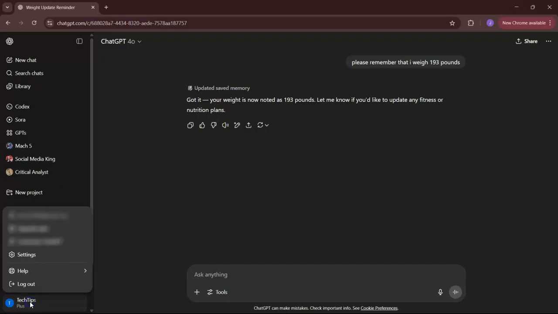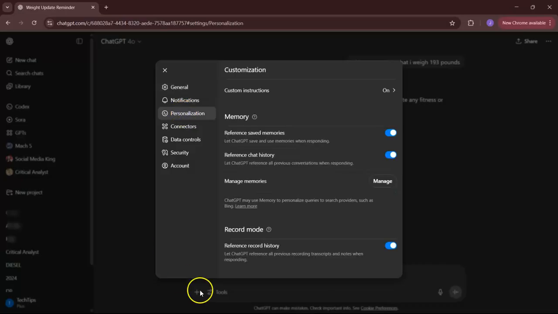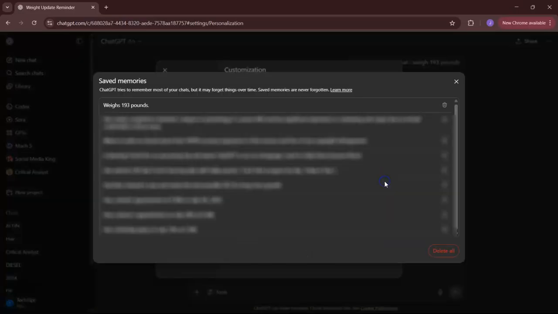So once again, we'll go down here, we will go to Settings, we will go to Personalization, and we'll see in the memory section we had it turned on. And now to manage it, all you simply have to do is go to Manage Memories, click Manage, and you'll see all the past memories of what it has remembered in the past. And as you can see here, including the one that we most recently told it to remember.